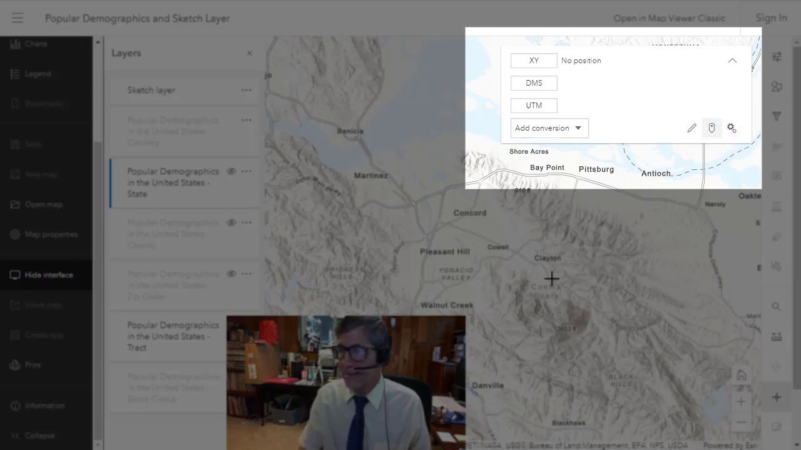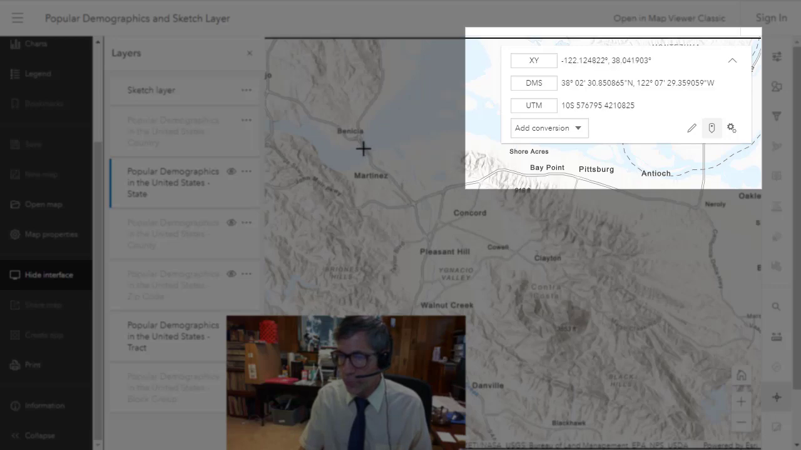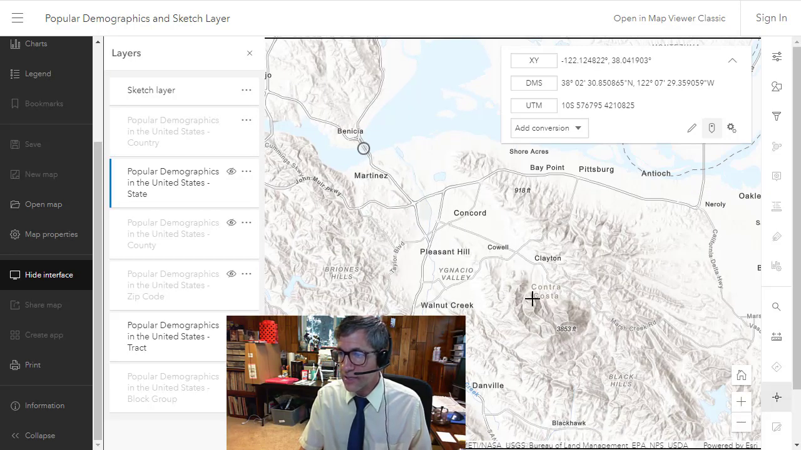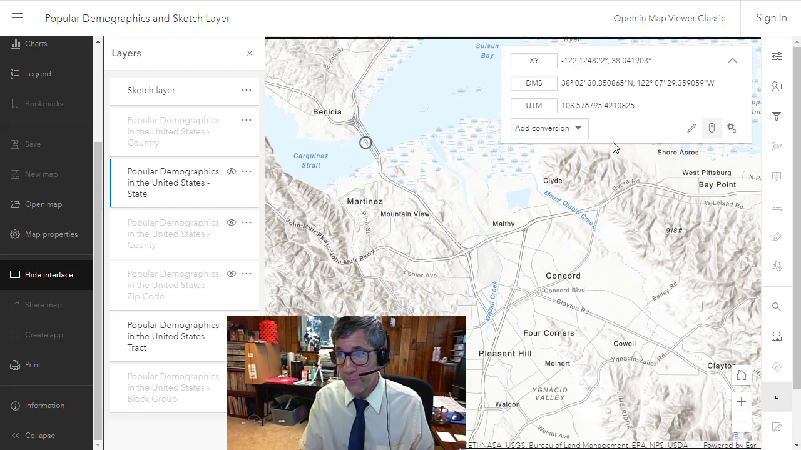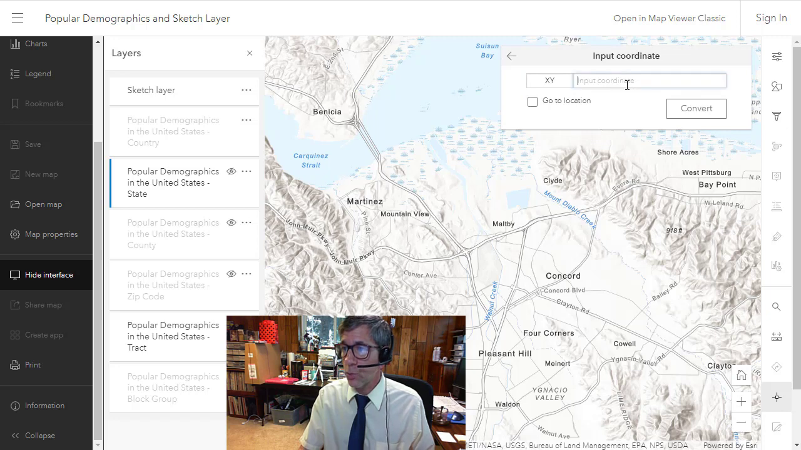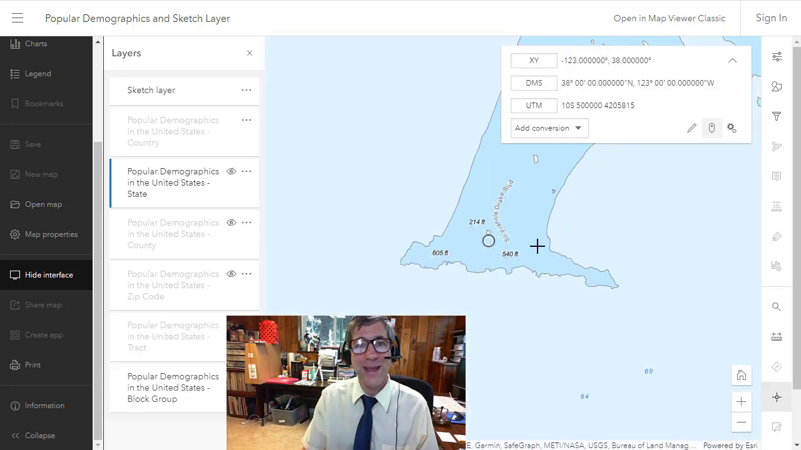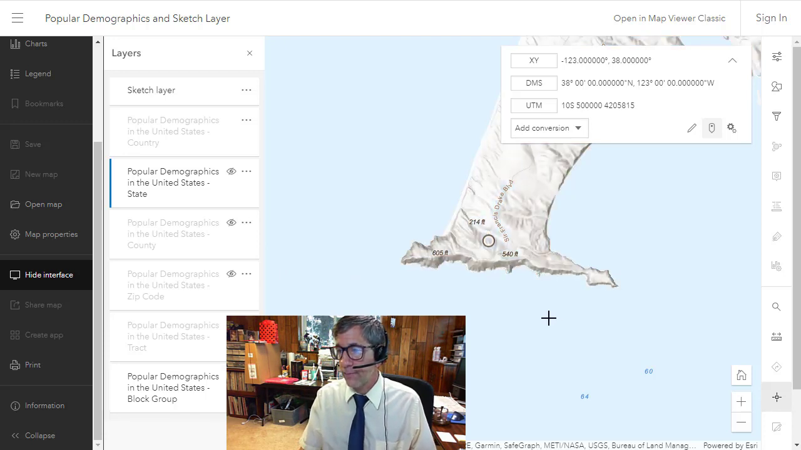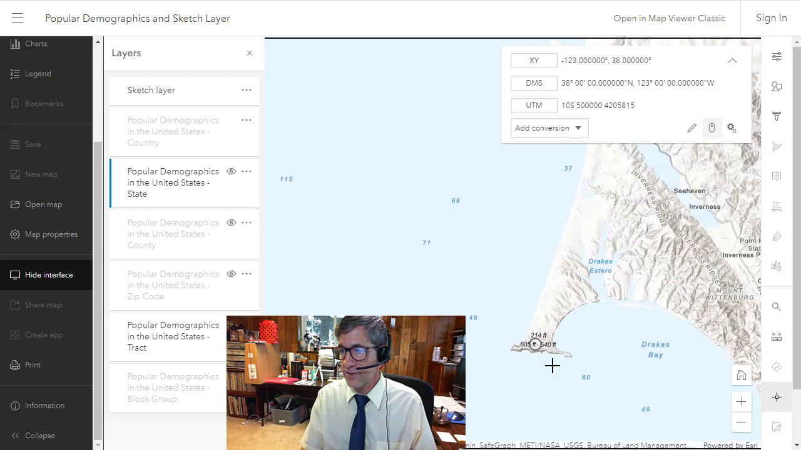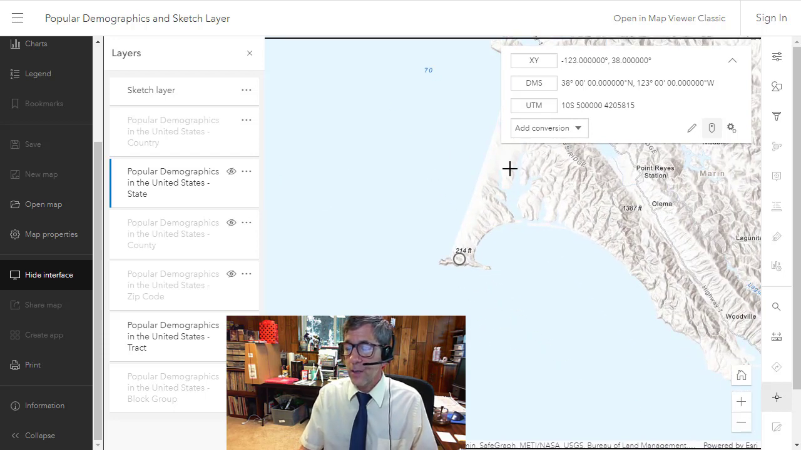Also, I can capture. Let's say I really want to know the location of this bridge. Okay. Now, as I scroll around, notice that location is now captured and frozen in the latitude and longitude, so I know exactly the location that I marked on that bridge. Excellent. And then I can also input a coordinate as we did before. So here, let's do minus 123, 38. That's out here at Point Reyes, California. Wonderful. Again, turning off the demographic layer. Fascinating to be able to do this with the new map viewer.